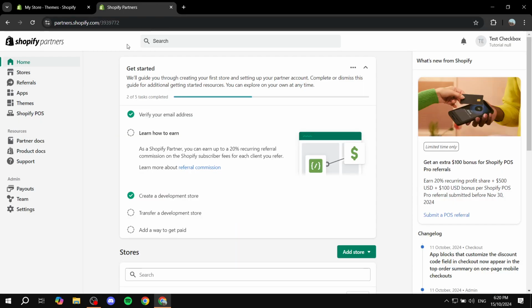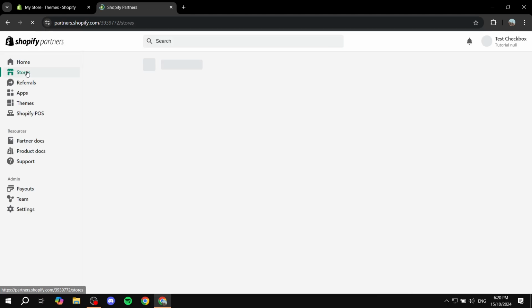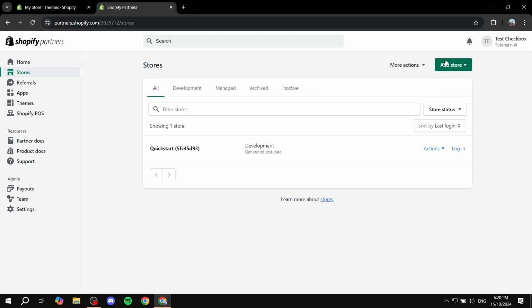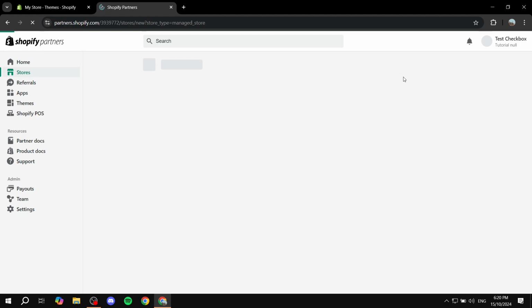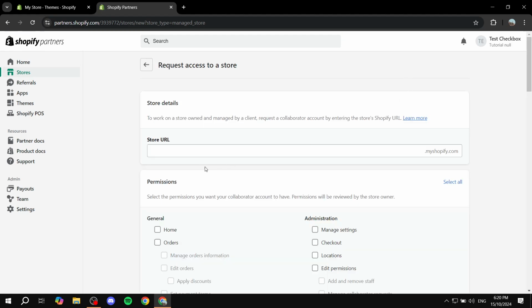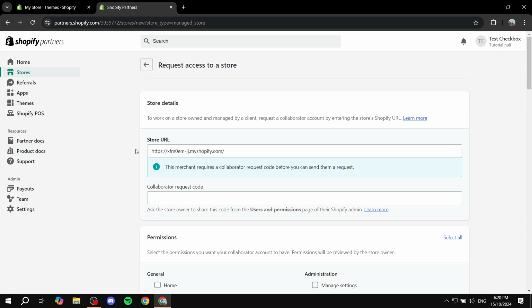Now from partners, this is going to be your point of view. All you need to do is just go to the stores section from Shopify partners, click on stores, and then from here we want to basically click on add store. Now we want to basically click on request access to store. So just go and click on that. And now from here, you basically want to enter the store URL. So you can just paste it in here and you're pretty much set.